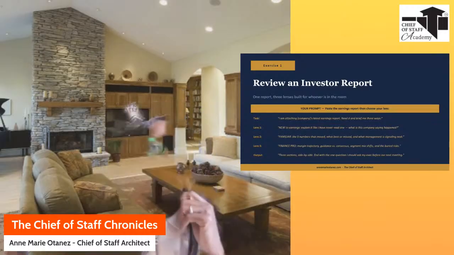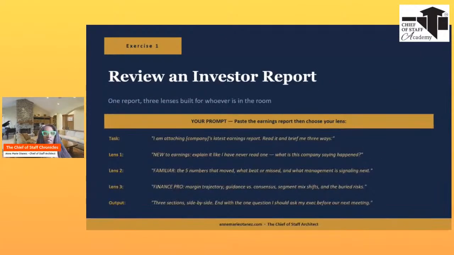What I'm going to do is, first of all, review an investor report. Now, this is something that for me personally tends to be very challenging. And so I want to be able to understand these reports. I want to be able to understand what I'm looking at. And right now, several companies have just reported their earnings. And so if you want to get a handle on what those earnings are, let's use AI to review those investor reports.